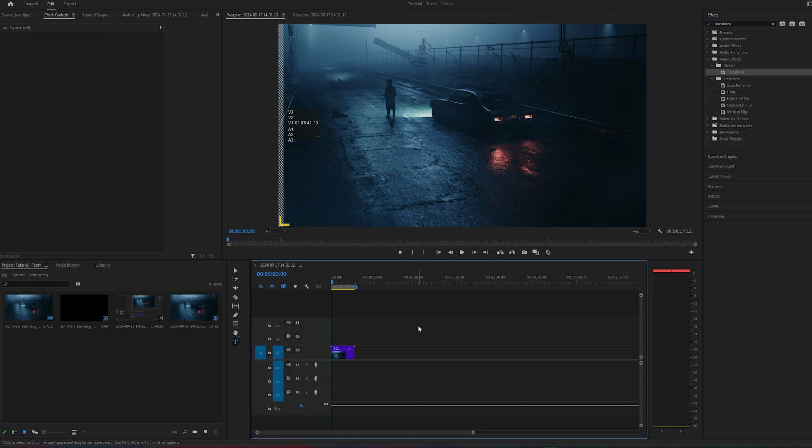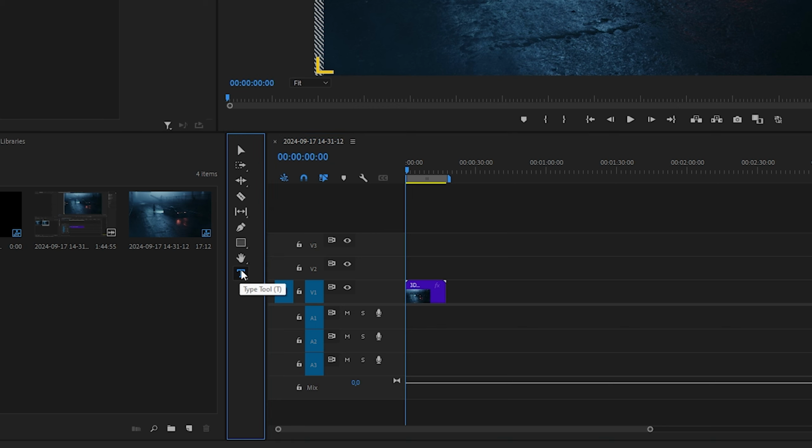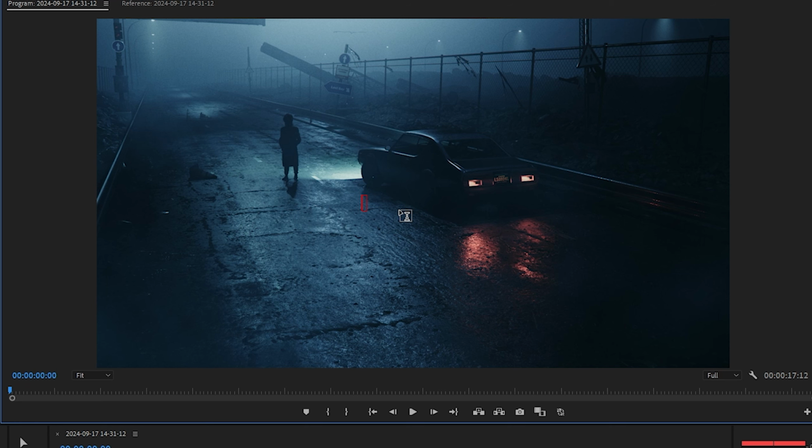I'm going to show you how to easily add text in Premiere Pro. What you need to do is select your type tool from this toolbar on your content or your footage, whatever you've got. Type in the text you want.